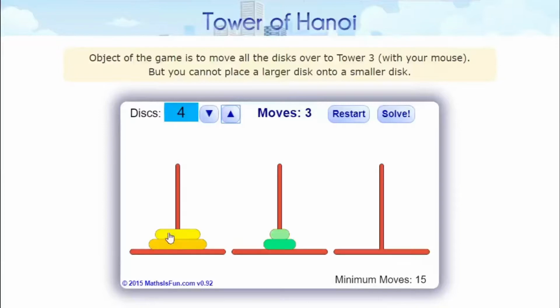Then followed by the yellow disc to pack C. Next, move the light green disc to pack A and the dark green disc to pack C. Finally, the light green disc from pack A is moved to pack C. Now, we have successfully completed the 3D Tower of Hanoi.